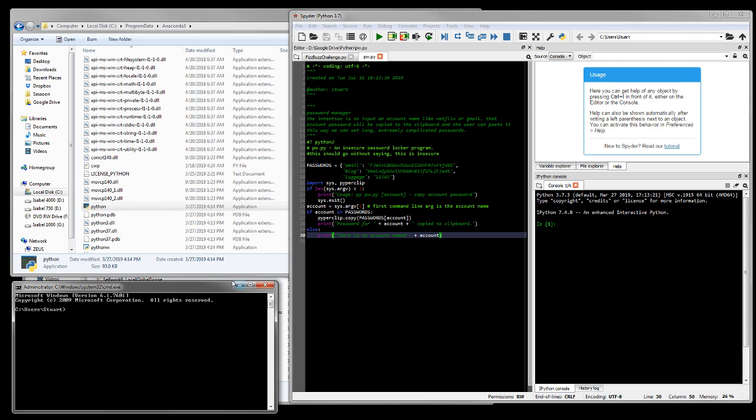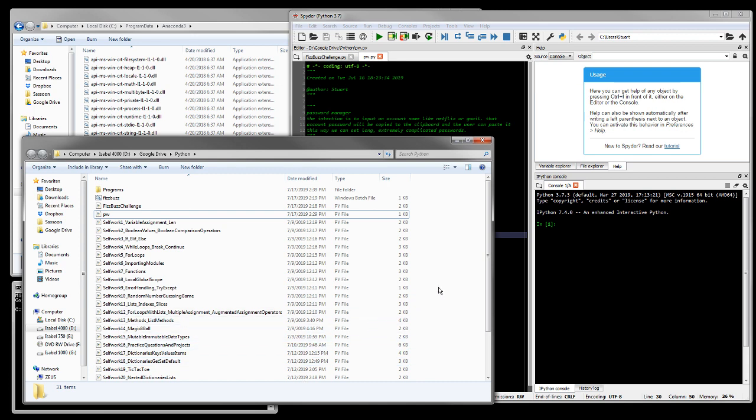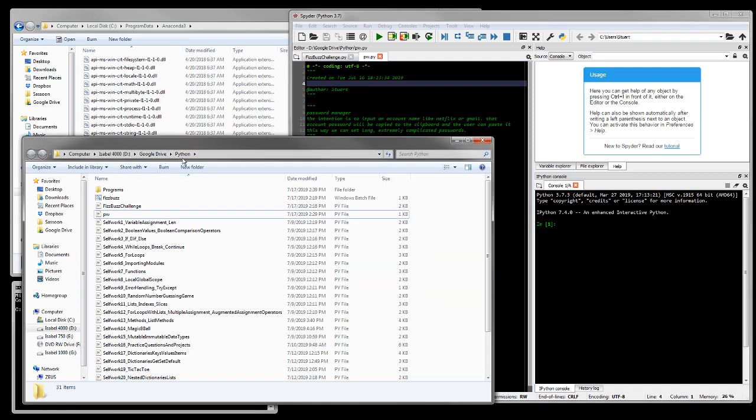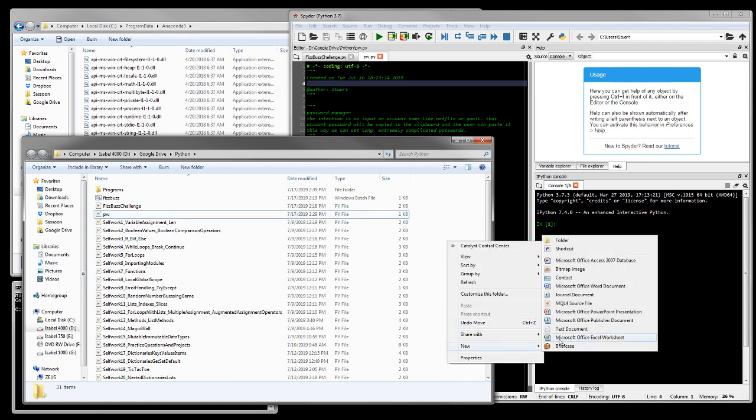So for the purposes of this video, we're going to create our batch file in the same place where our Python file is. You can see here I'm running Anaconda. This is Spyder. You could be running IDLE, that's fine. I saved my pw.py, which is the password locker program, in D Google Drive Python. This is pw.py. So the first thing you're going to do is new text document.